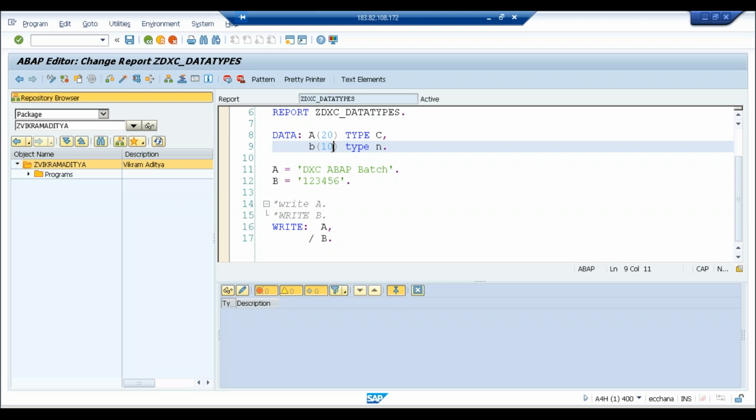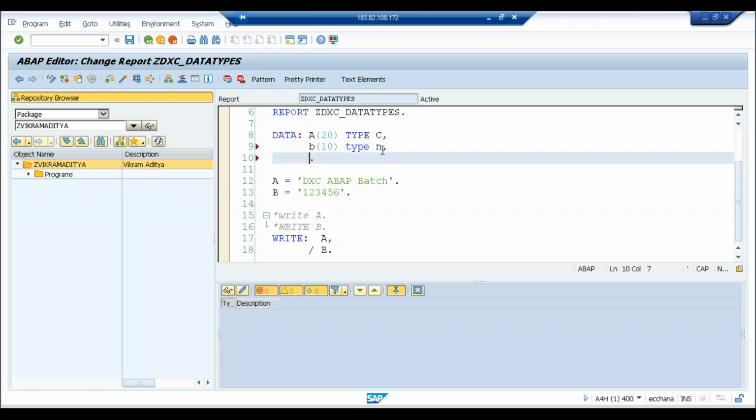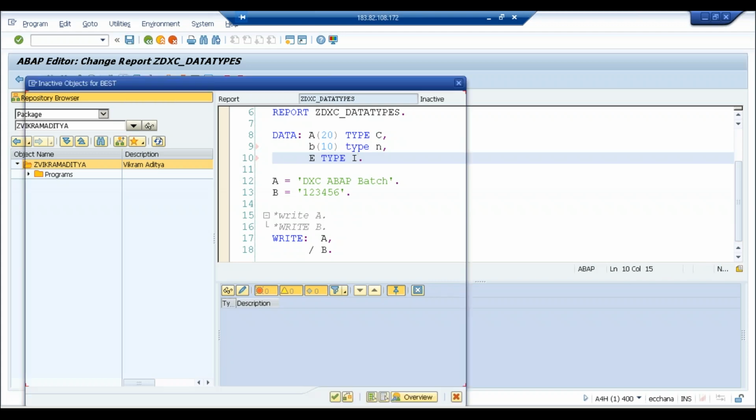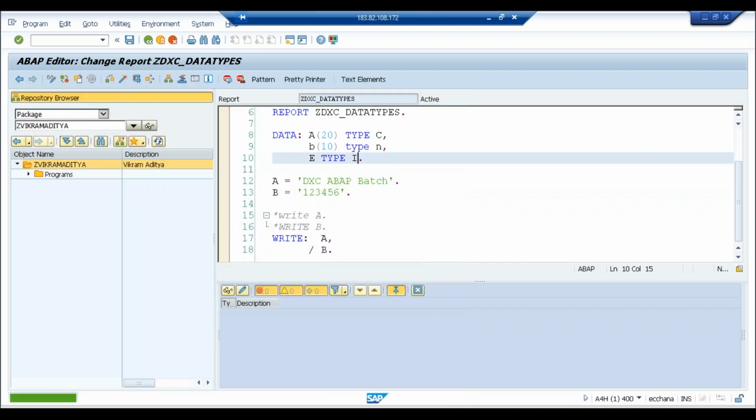Okay, now let's go ahead with integer. For integer, you don't have to give the length. E type I. So when you say E type I, you don't have to give the length. Default length will be 9.